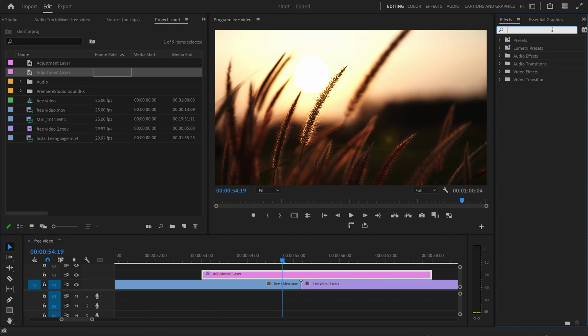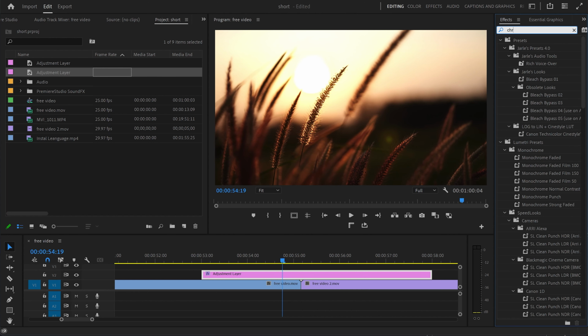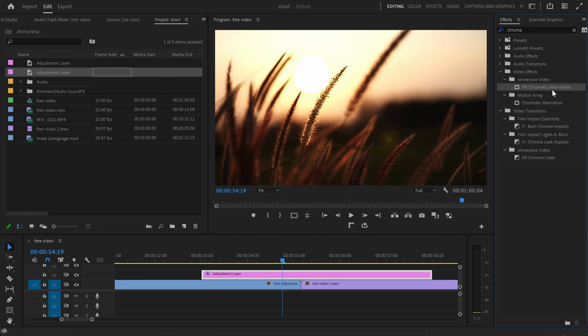And the third and last effect will be the chromatic aberration. So I'm gonna grab the VR chromatic aberration from the immersive video folder. Then I'll drag it and drop it as well.